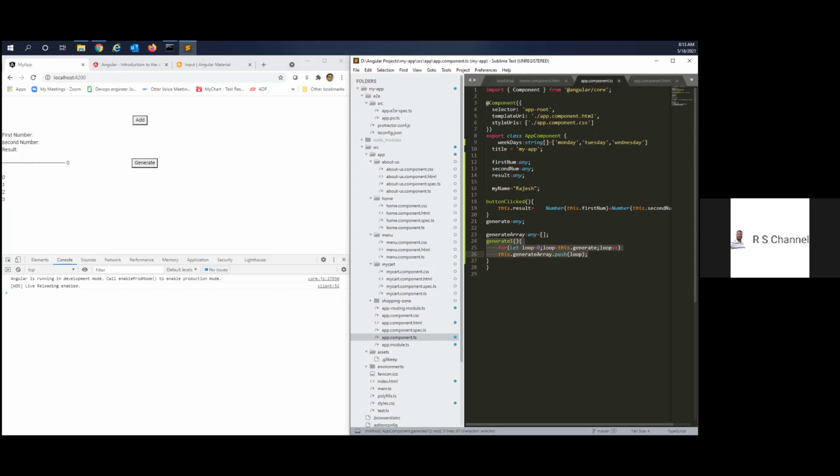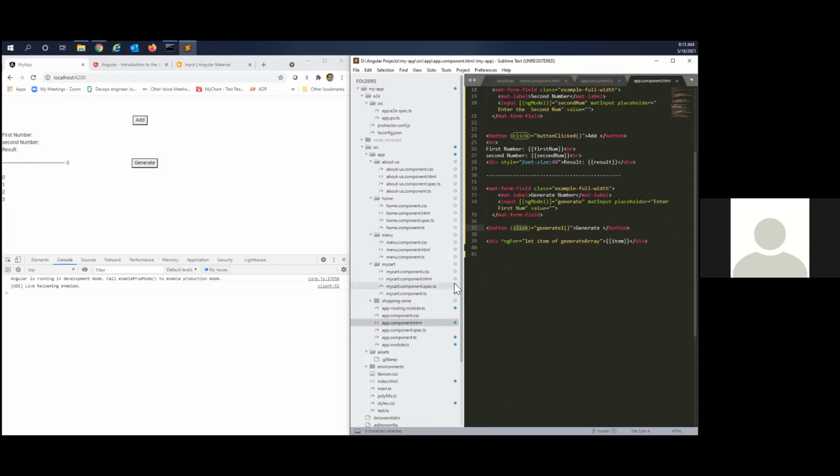In the HTML, we are using ngFor. Can you come back to the HTML? What is the push? Push means adding to a bucket. In a basket, you add in the cart, right? When you go to a supermarket, you start adding to your trolley. That is push. Okay.